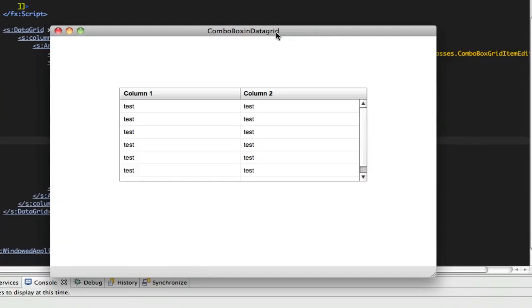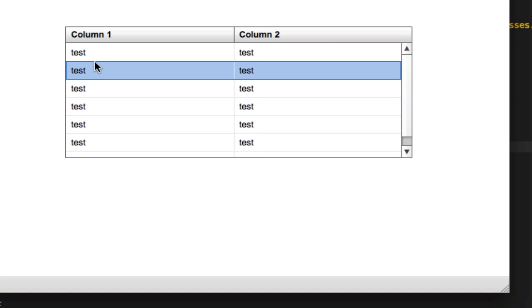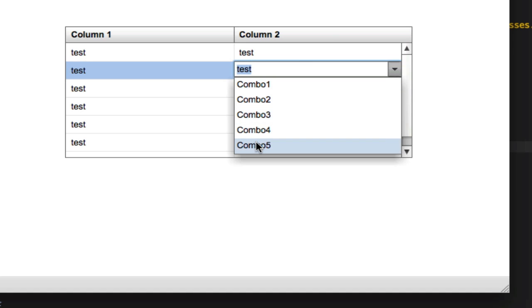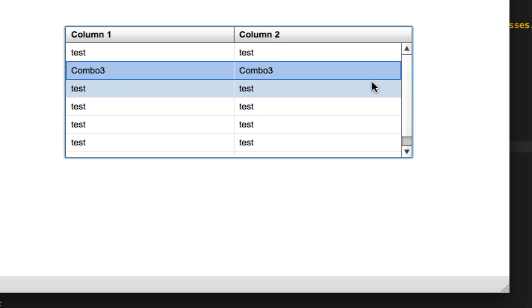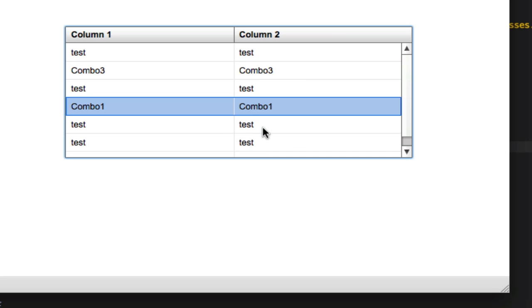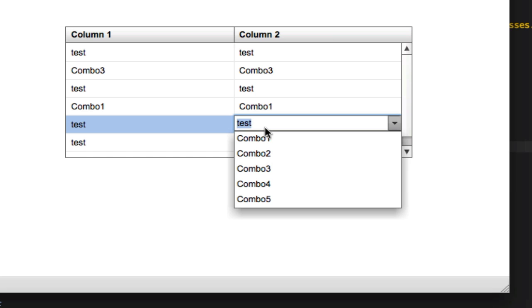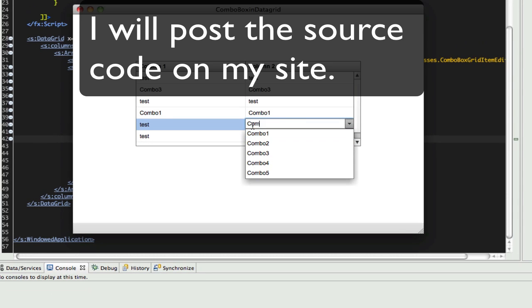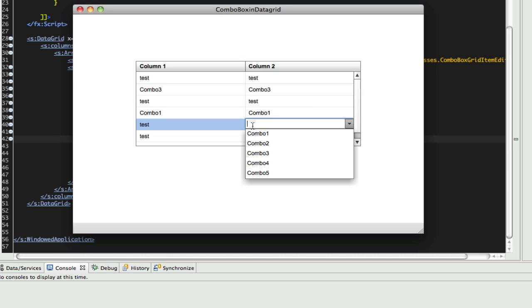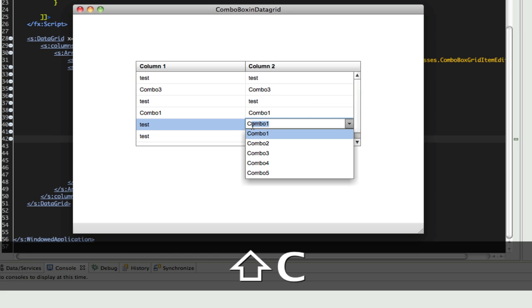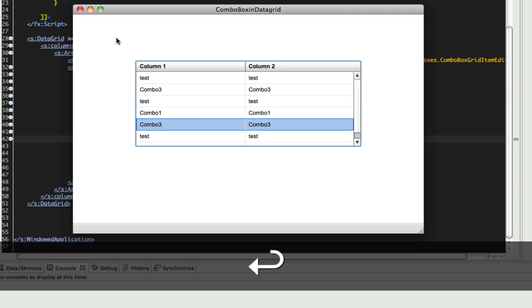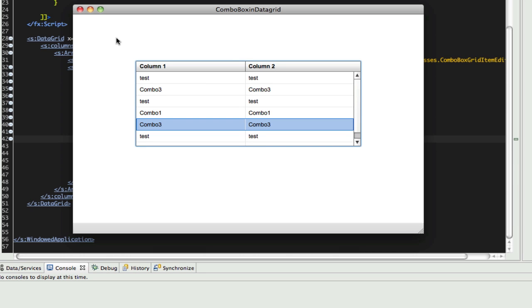All right, so the first column still has the regular combo box, and the second column we have the data, and it changes when we select it. And it also works with the completion when you start typing. So if we had different words in there, not all starting with C, it'd fill in those in. So that's how you add a combo box to a data grid in Flex 4.5.